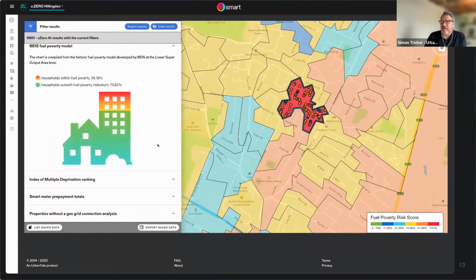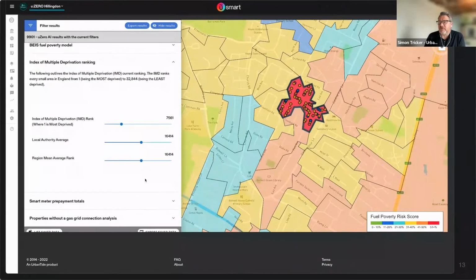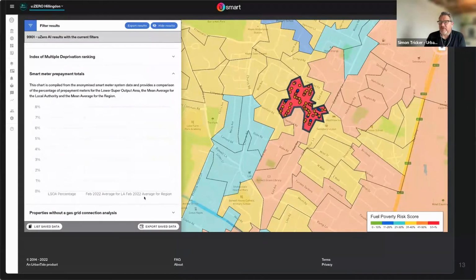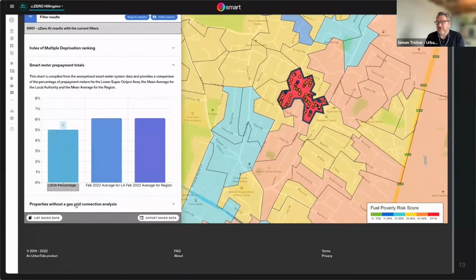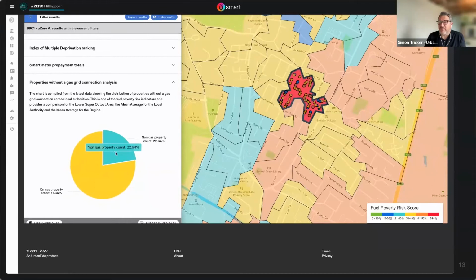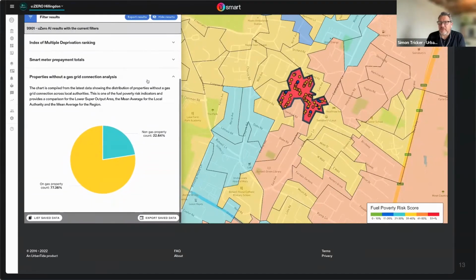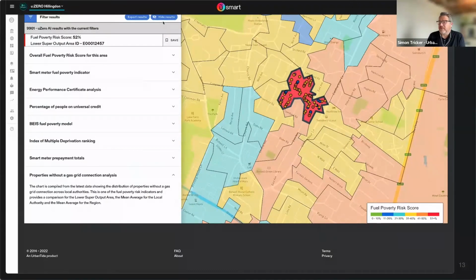We've also linked with the Bayes fuel poverty, which is a historic data set, which is why it's quite a lot lower, as well as the index of multiple deprivation and smart meter penetration across that area, as well as non-gas, because that's another contributing factor as well, properties that are not on gas.